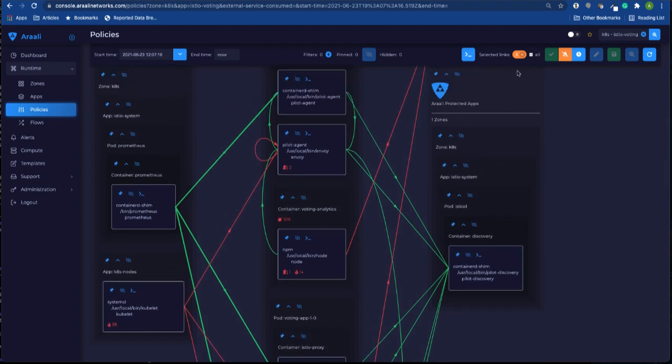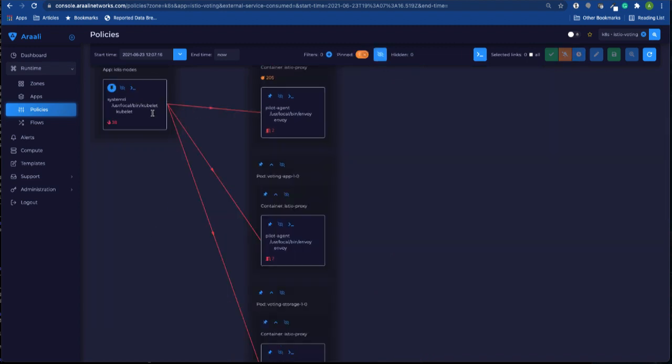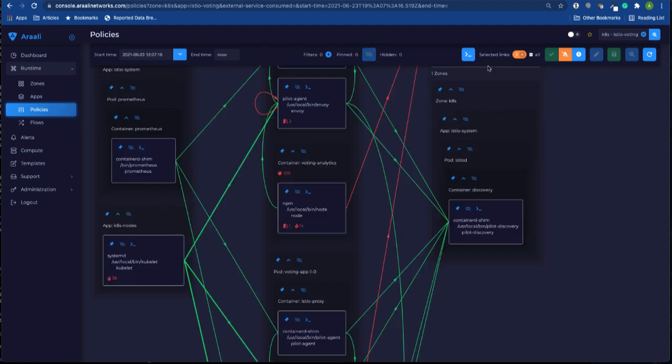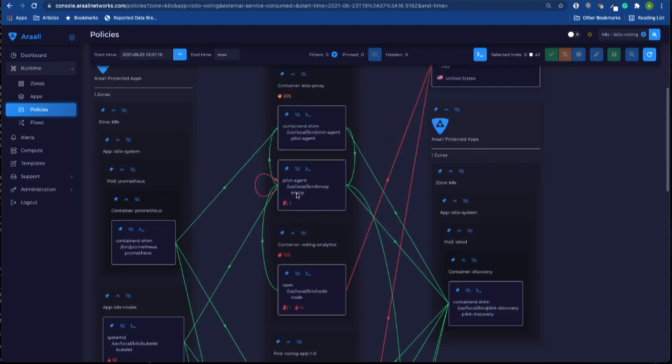So what I just did was I selected Prometheus. I know Prometheus talks to pilot agent. I converted it into policy. Similarly, I'm good. Kubelet talks to envoy, so I like it. I convert it into policy. So I think that's it. We have verified all the different connections and shown you how, when Envoy proxy comes into the mix, data flows.